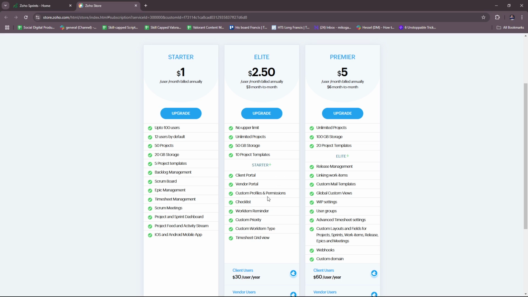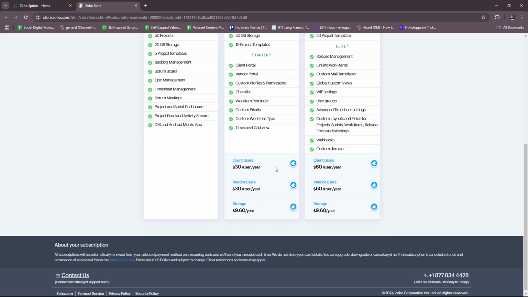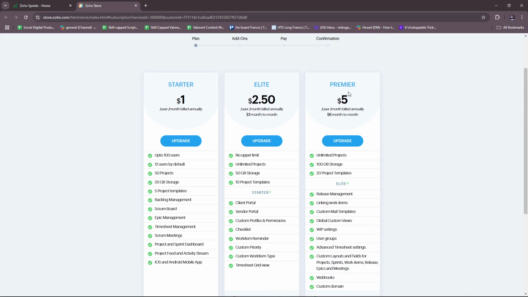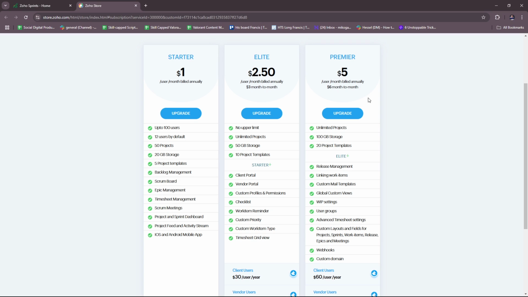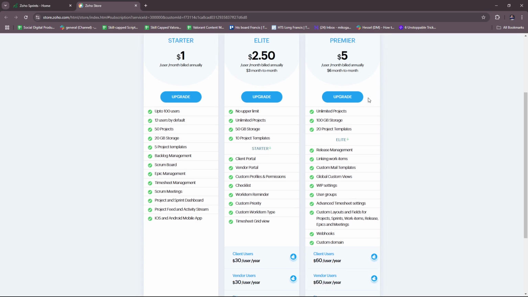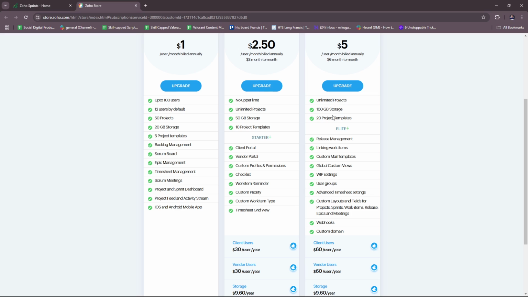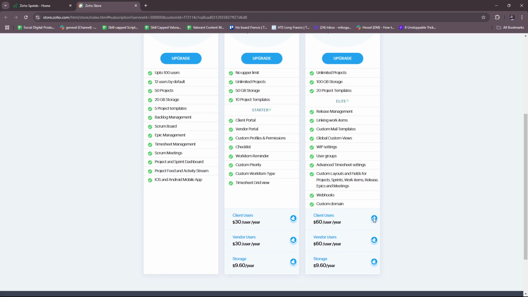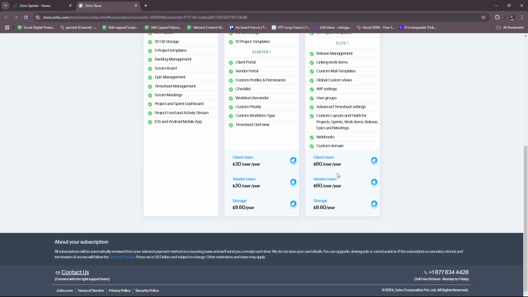And then these are the inclusions. So no upper limit, unlimited projects, 50 gigabyte storage, 10 project templates, and more right here. You also have the Premier option for $5 per user per month, billed annually. And then you have unlimited projects, 100 gigabyte storage, 20 project templates, and the elite features right here, as well as these plugin inclusions, I believe.